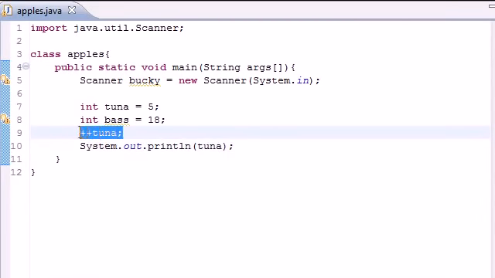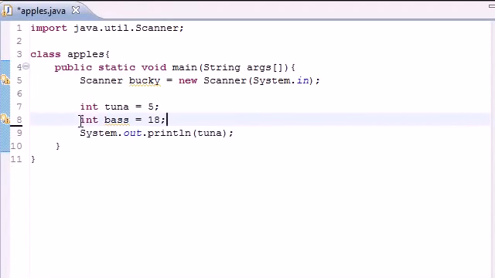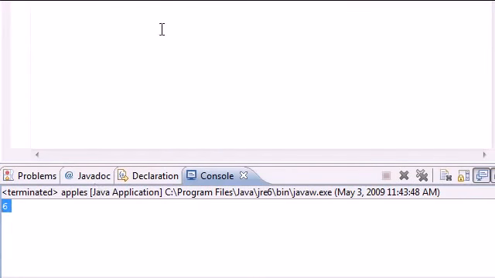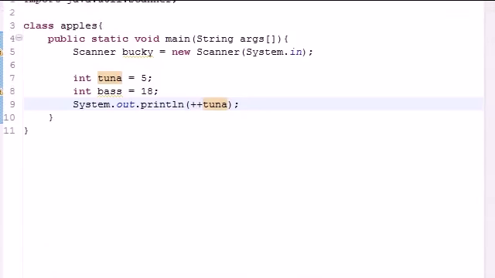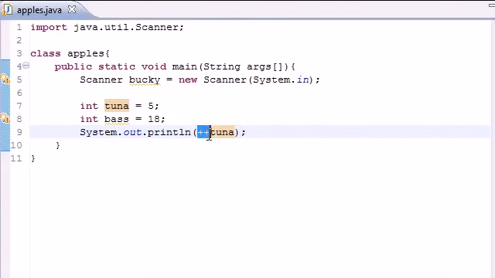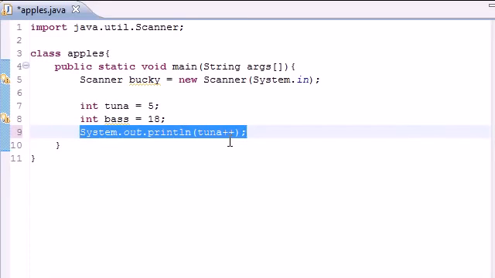Now another thing that you can do is instead of putting it in separate, you can throw this right into the system print line method, and as you can see, you still get 6. Now this is called pre-incrementing, and what this does is it changes the value of the variable before it uses it. But I want to show you guys something else. Whenever you use post-incrementing, it's going to use this variable as 5 and then it's going to change it to 6.